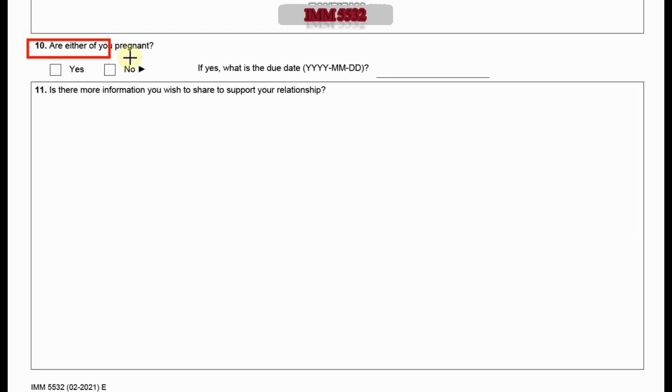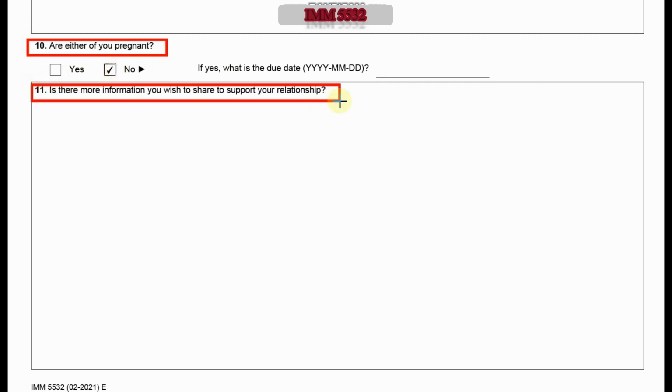Under the 10th subpart, specify if either of you is pregnant. If yes, mention the due date. Under the 11th subpart, you are asked to mention any other info that you wish to provide to the processing officer, and what you think would be really important for the officials to know.